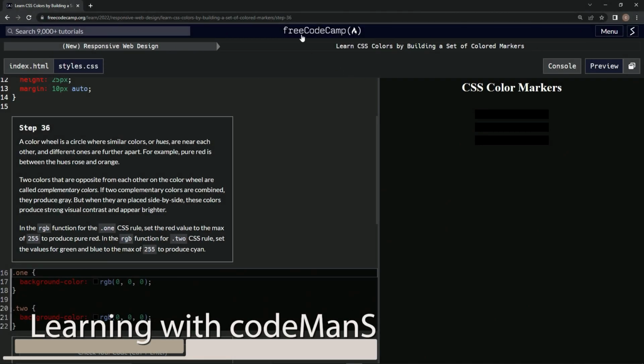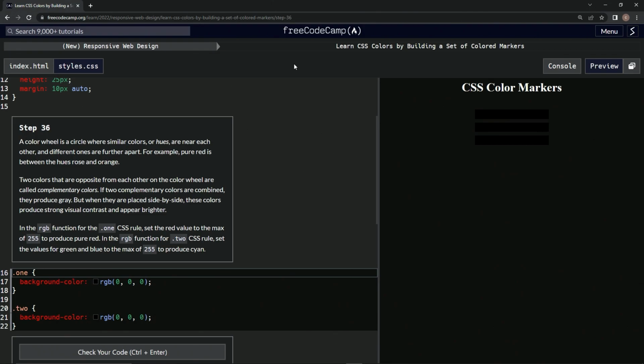All right, now we're doing freeCodeCamp's new Responsive Web Design: Learn CSS Colors by Building a Set of Colored Markers, step 36.